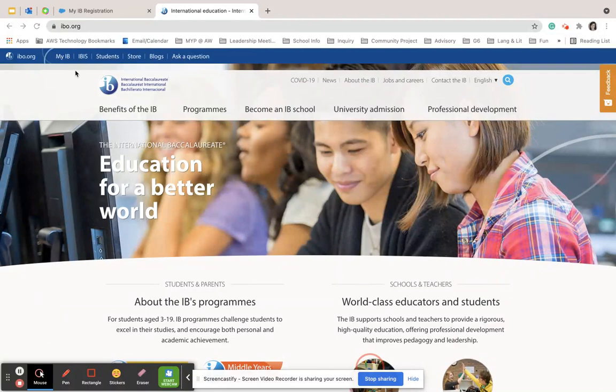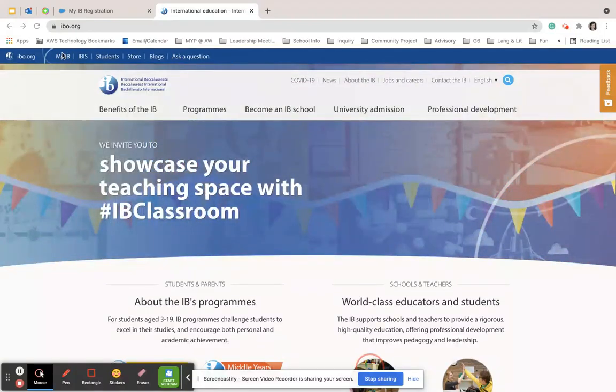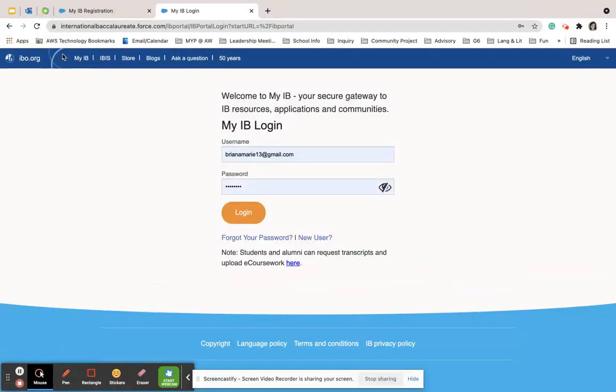Up at the top left-hand corner right next to IBO, it says My IB. Would you go ahead and click on that link? And it'll be asking you for a username and password. The IB asks that you don't use your AW email login. The reason is that if you were to move to another school or into another program, this will go with you. So it's not contingent upon your employment here at this school.